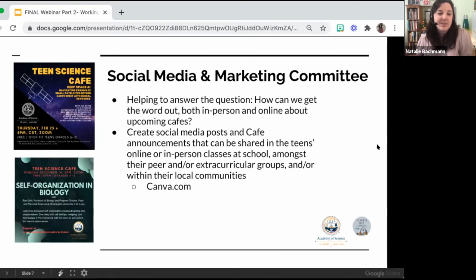The next committee is Social Media and Marketing Committee. Teens serving on the Social Media and Marketing Committee are responsible for helping to answer the question, how can we get the word out, both in person and online, about upcoming cafes? And using canva.com, teens on this committee create social media posts and cafe announcements that can be shared in the teens' online or in-person classes at school amongst their peers and or extracurricular groups and or within their local communities.